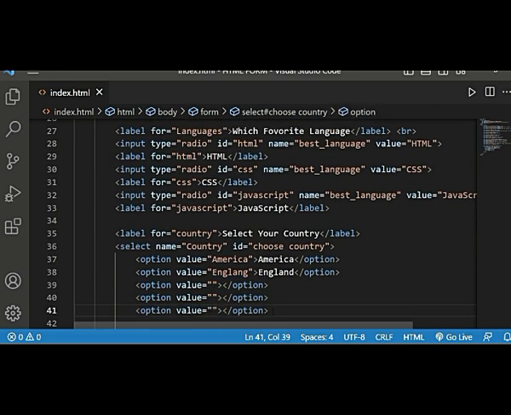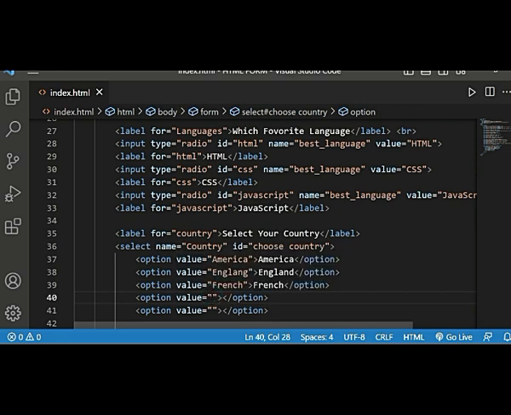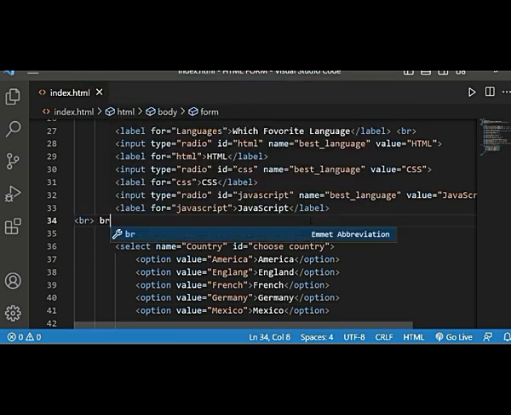Here and here. Okay, let me say here French, and also here French. Here you can also use German, and also here German. So let me say here also Mexico, and here Mexico. When you save this, let me add the break here. Yes, and also here a break.